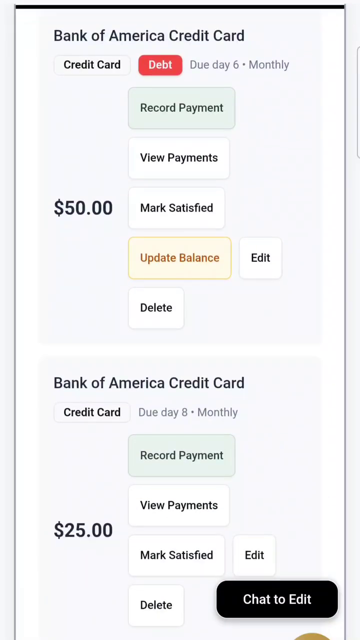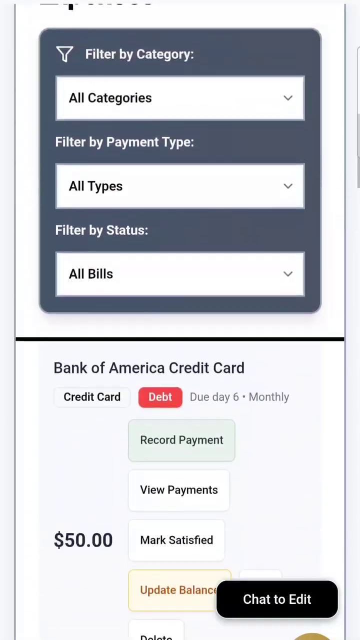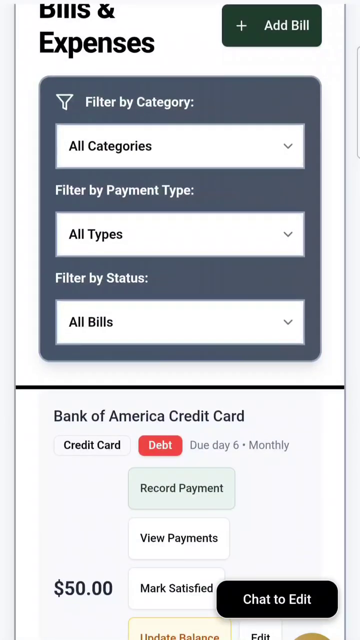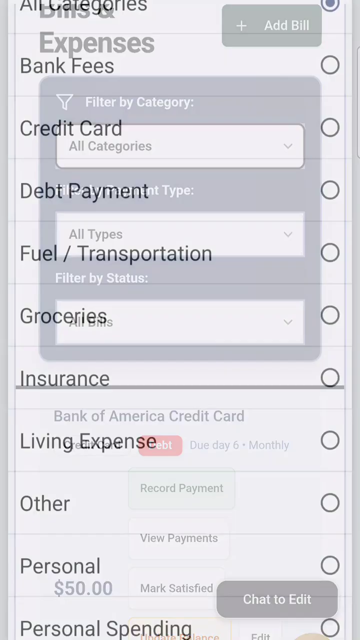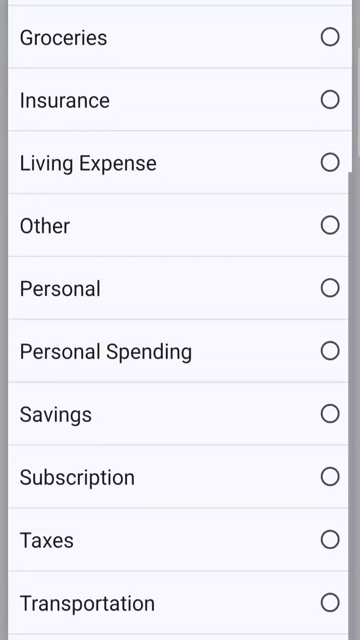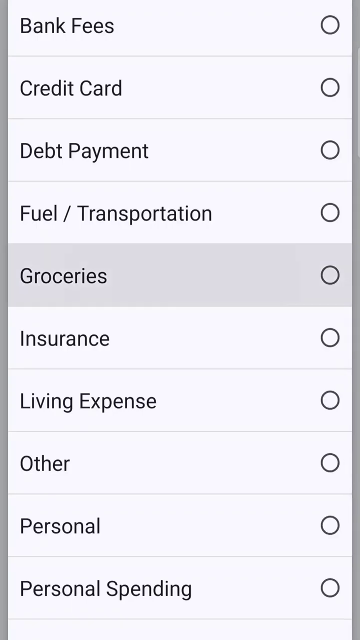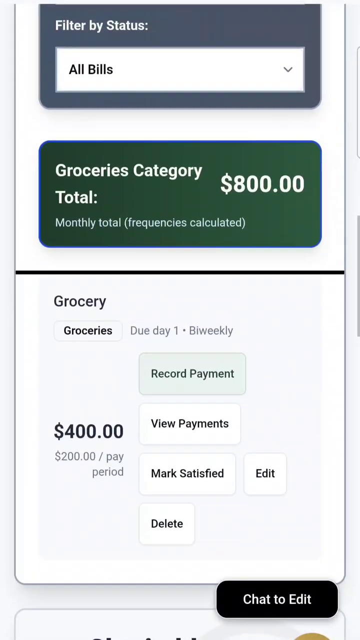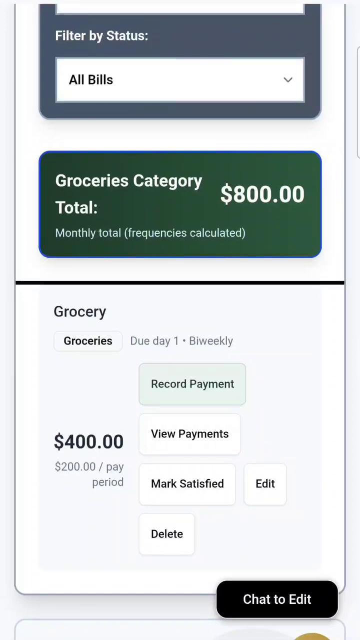As we scroll down, there is an ability in the app. We're doing this in the mobile app, but you do have the ability to also use the same features in the laptop version. We're going to change our category to groceries so that we can pull that line item up that we just put in. And it's going to show us the grocery item. So this is the grocery item we just put in. What it's telling us is we said $400 every 2 weeks, so that's an $800 budget that we're putting for the month for groceries.